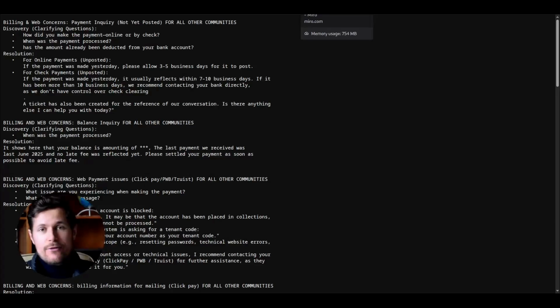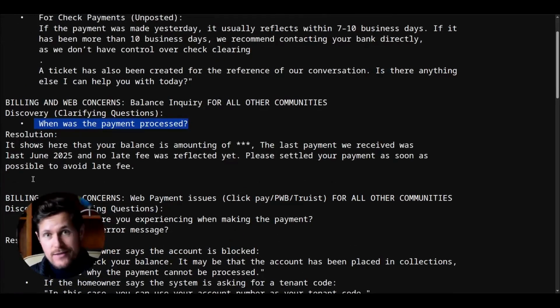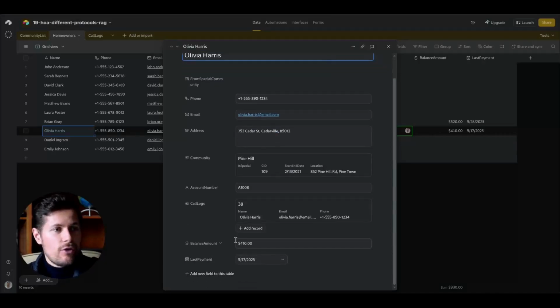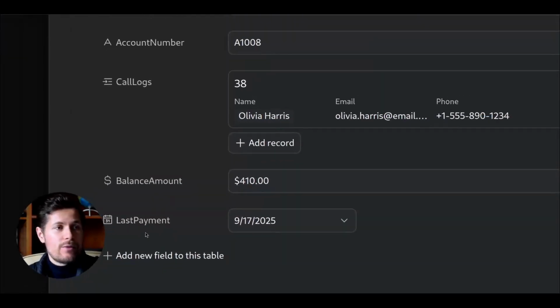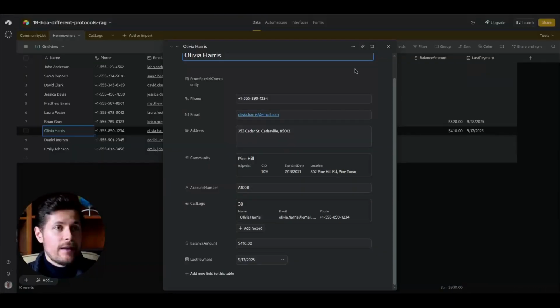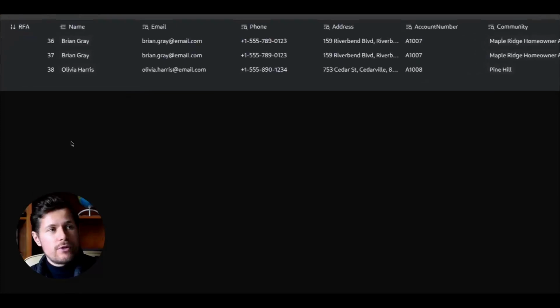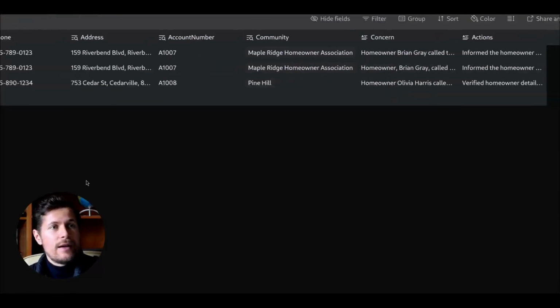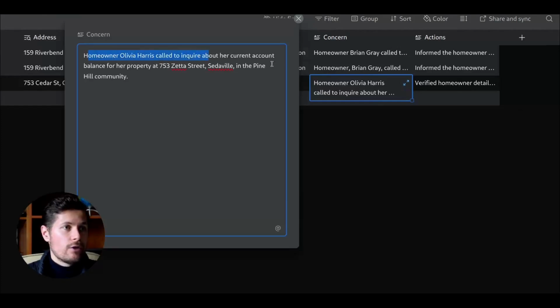So we see that it followed this other protocol. It first asked me when the payment was processed, and then it pulled the information out of the database, where it saw that my current balance is 410 and it was paid on September 17th. Now let's have a look at the call log. We can see that a new entry was created with Olivia Harris, and the concern was that the homeowner called to inquire about a balance, and this is her street.